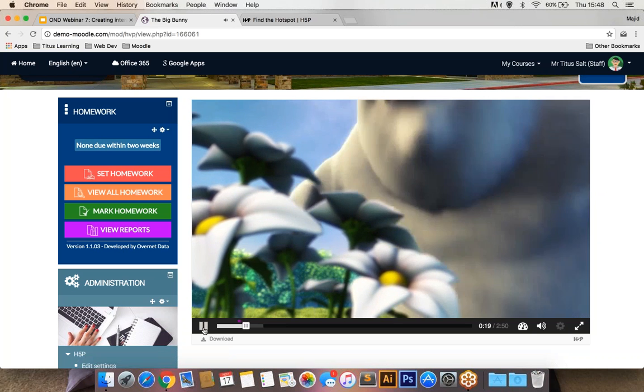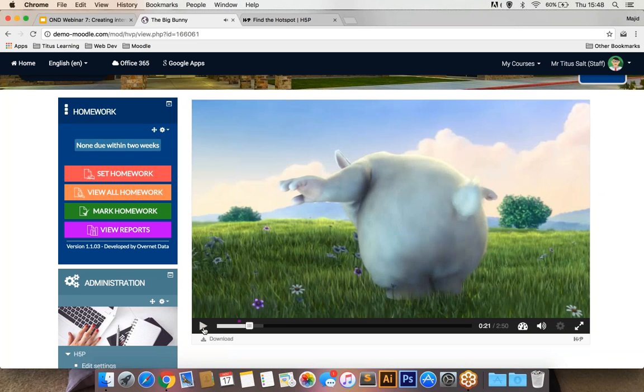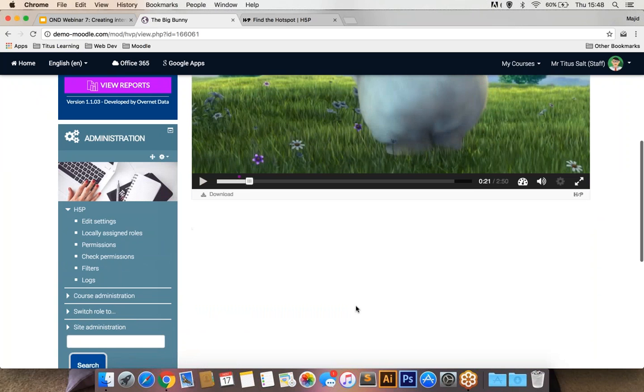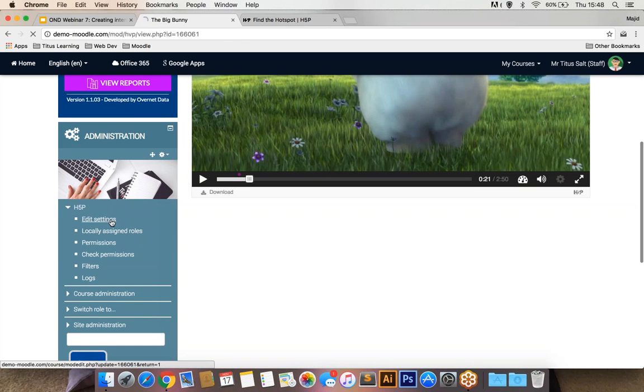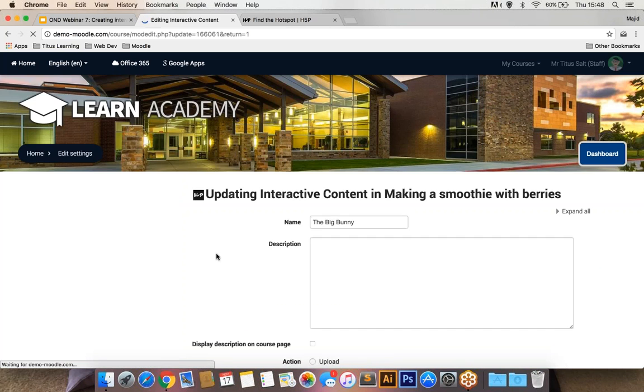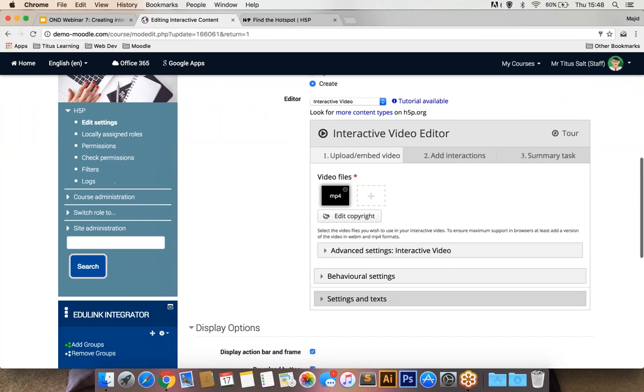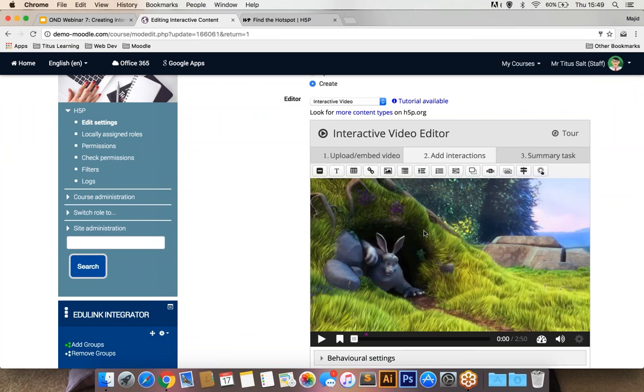Okay, so I'll just pause that there. We can always make changes. So if I click on edit settings here, and then I can go back into the activity settings, click on add interactions, and I can add further interactions as well. So it's all perfectly fine.